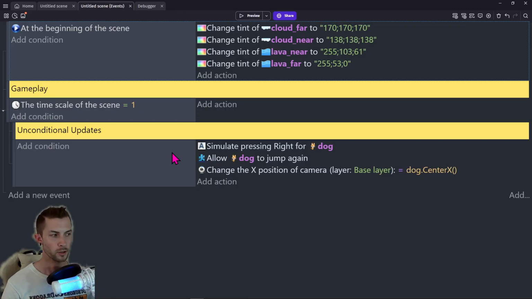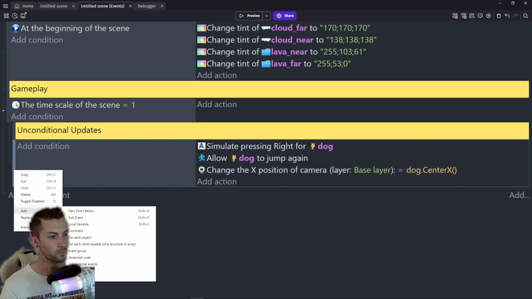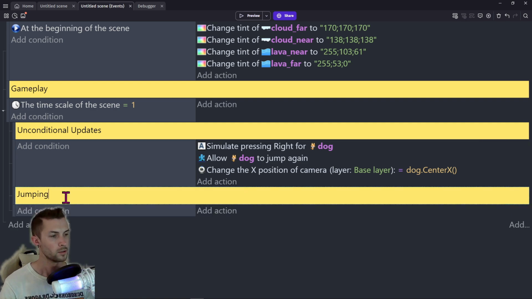Now we need to make sure that the player object, the dog, is able to jump. Now by default, the spacebar will allow you to jump using the platformer behavior, but we want to add a few more controls. So over here on the left, under unconditional updates, select add new event below, or Shift A, and add a comment to this one as well, jumping.